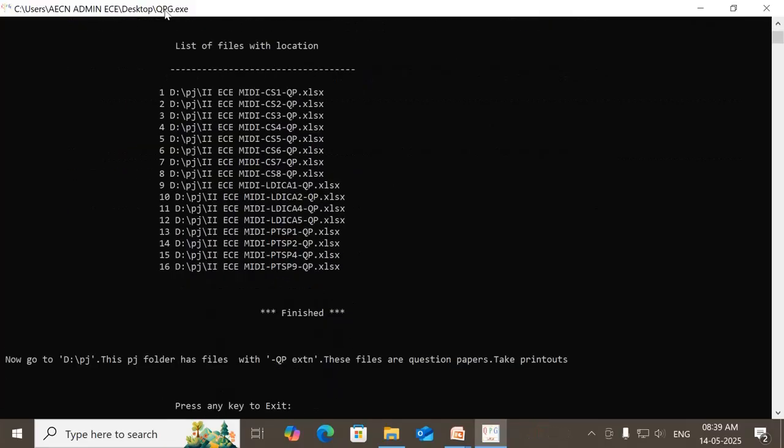Okay, it is done now. The list of files generated by this system is 16. You can see here all are QP. QP stands for question paper. It is finished. Now it has given a message. Now go to D drive PJ folder. This PJ folder has files with the QP extension. These files are question papers. Take printouts. Press any key to exit.